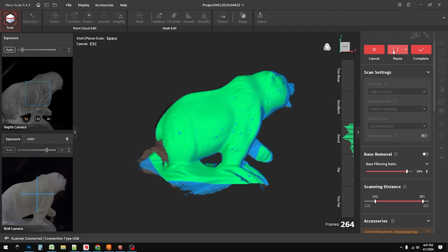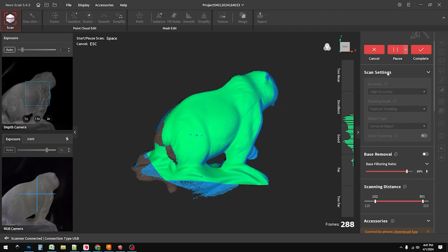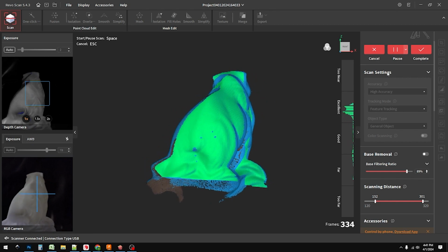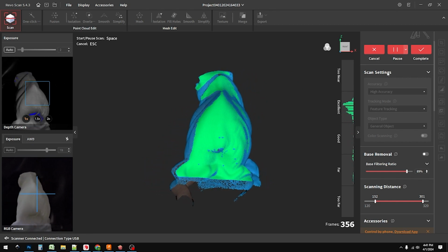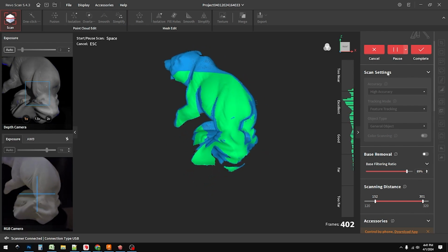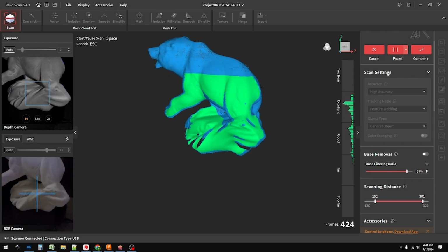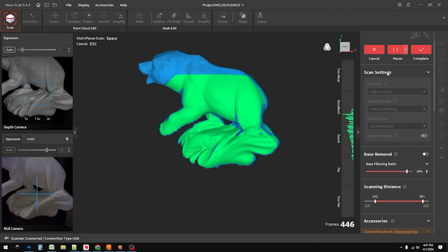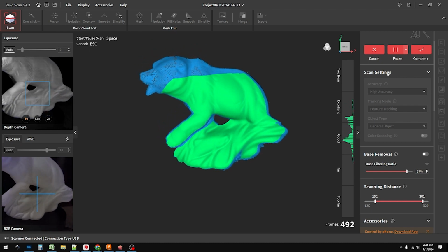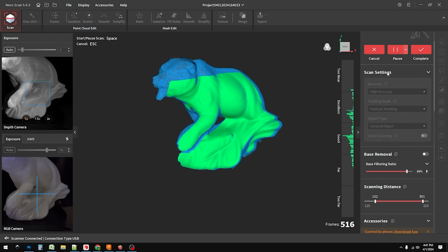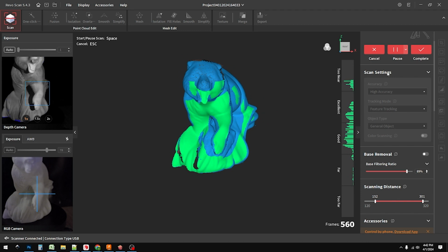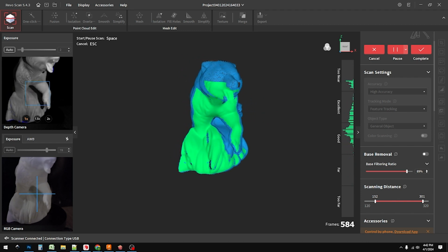Now, if you'll notice on this bear, as it's spinning, you've got blue, you've got gray, and you've got green. The green is where it has actually detected the surface, and blue is where it's detected it in the past. So it's basically slowly building a model. Right now I'm aiming my camera down a little bit so I can get that base. And you'll notice the blue parts are still there. So as it turns, it expects to see the bear in that position because that's data that it's already gathered.